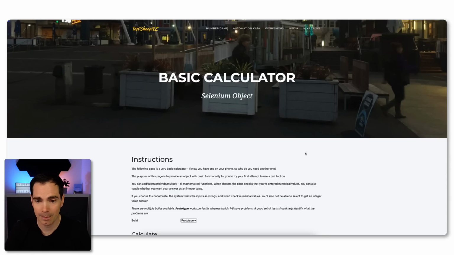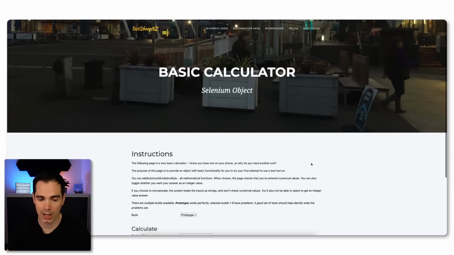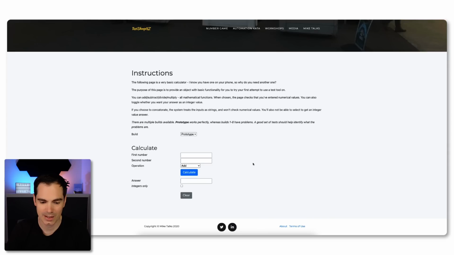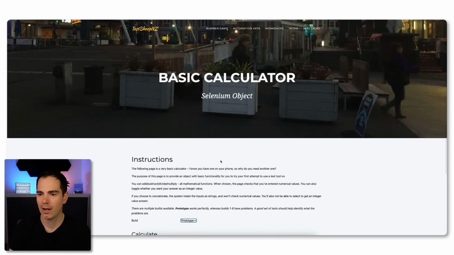Next one is the basic calculator, Selenium Object. You can use that for, I think this is more for exploratory testing. It's from Mike Talks, where he built a calculator prototype with different prototype versions, and you can see depending on which prototype build you selected, the calculator behaves differently. Let's phrase it like that. Really cool thing. I use this for exploratory testing in one of my students' classes.